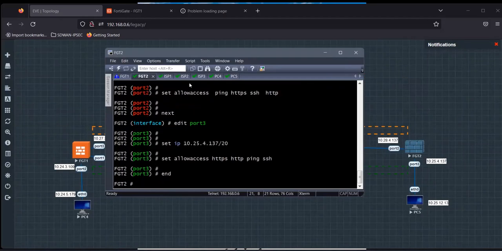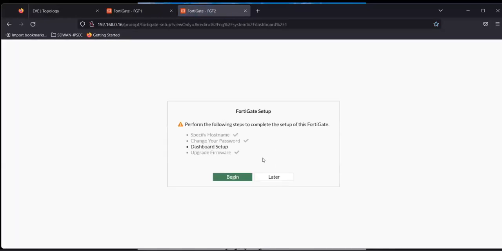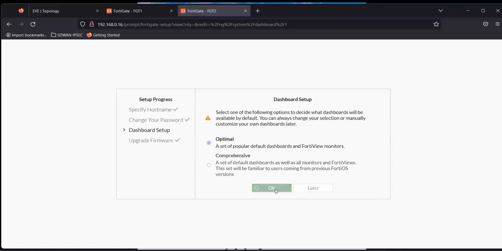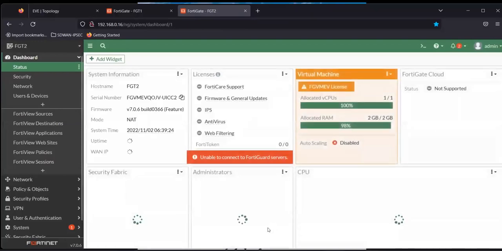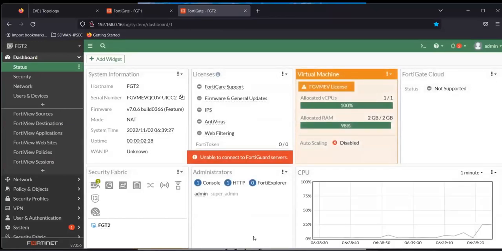Okay, now let's log into this guy. FortiGate 2. And begin. That's fine. Okay, do not show again. So this happens the first time you log in, it gives you a prompt of what are the new features and functionalities of the 7.0 version, and what else you can do about that. Okay, so that's all default settings.